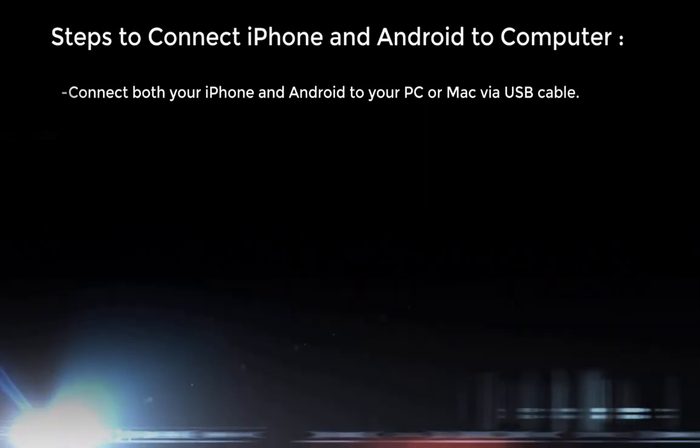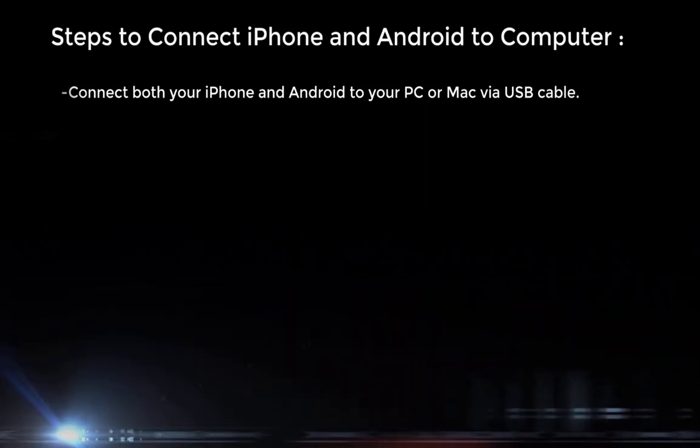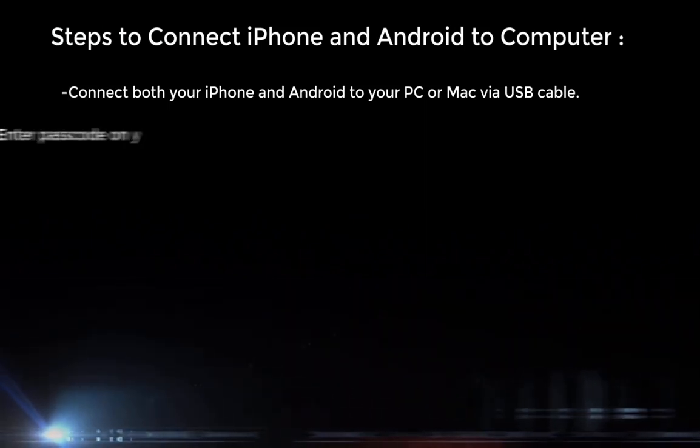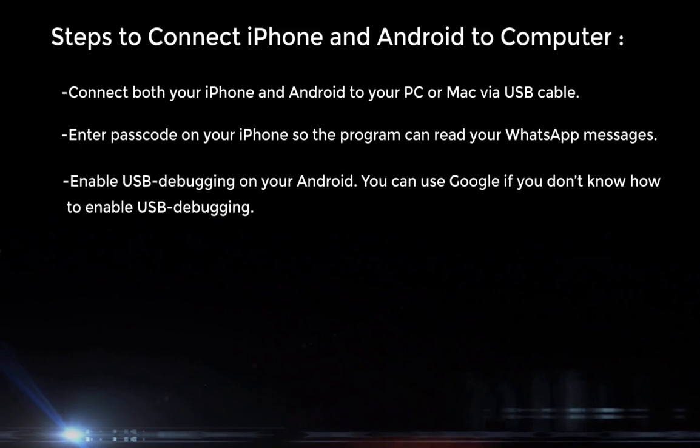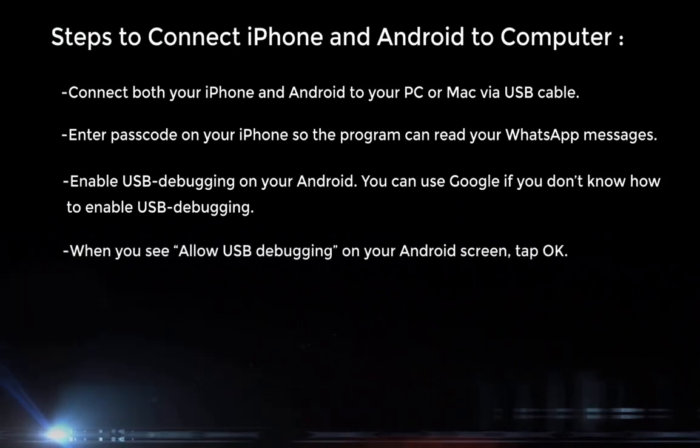Connect both your iPhone and Android to your PC or Mac via USB cable. Enter passcode on your iPhone so the program can read your WhatsApp messages. Enable USB debugging on your Android. You can use Google if you don't know how to enable USB debugging. When you see Allow USB Debugging on your Android screen, tap OK.